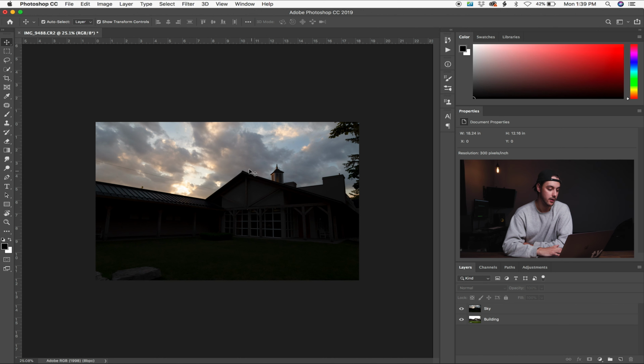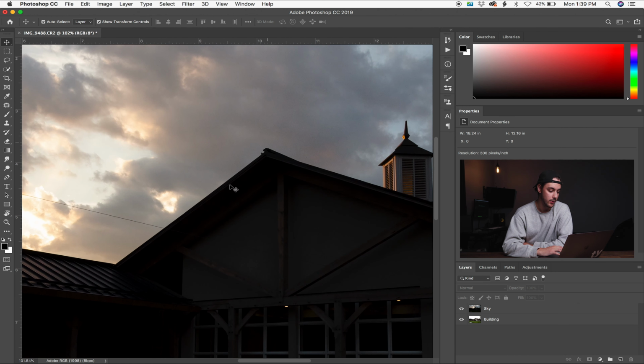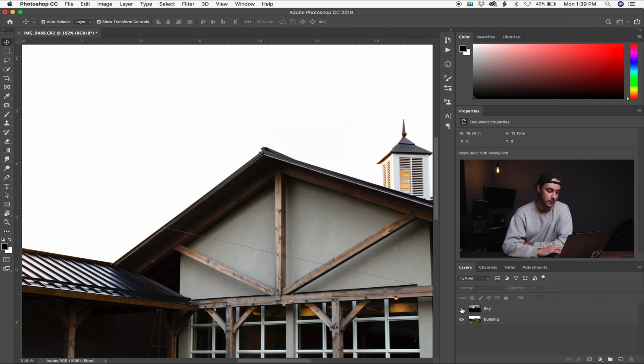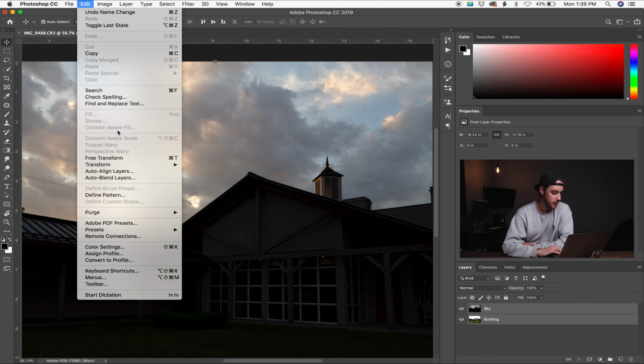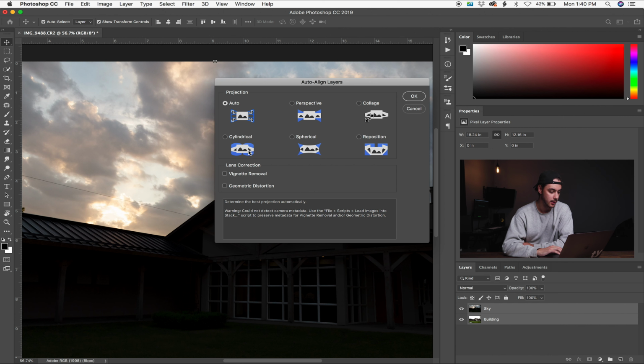So I'm going to zoom in here and just look at the building right here. I'm going to turn on and off the sky layer. And you can kind of see that this part of the building here moves when you turn it on and off. So what you're going to want to do is make sure they're aligned so that the masking process later is much easier. So to do that, you're just going to click both layers. You're going to go up to edit, down to auto align layers. You can keep it on auto and press OK.